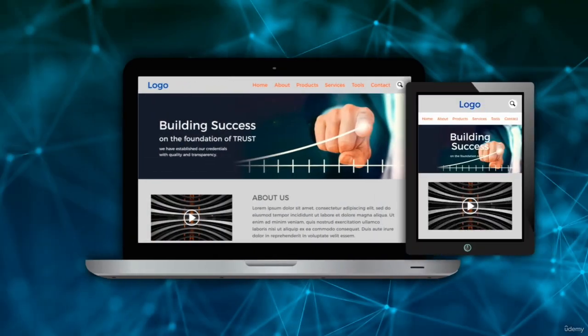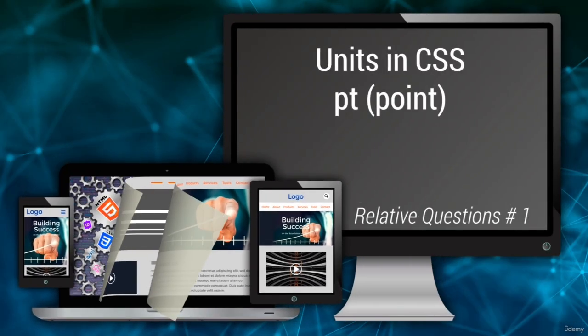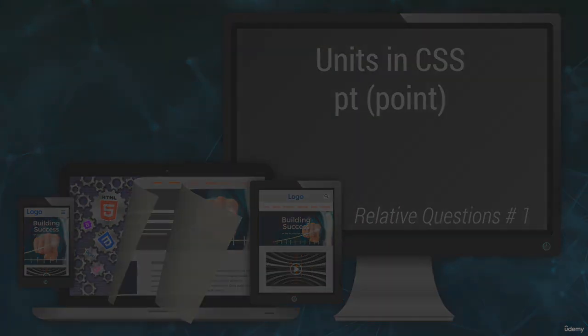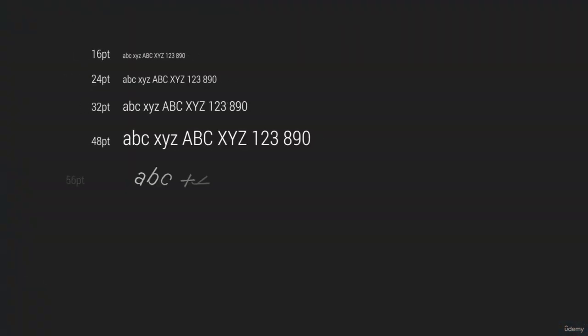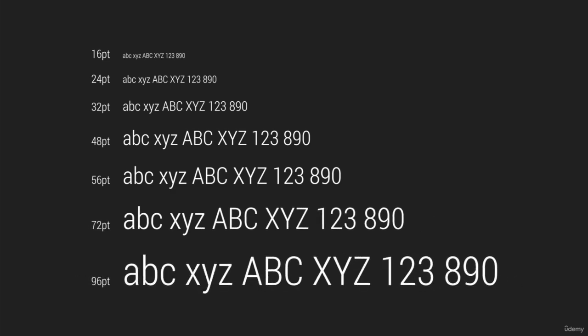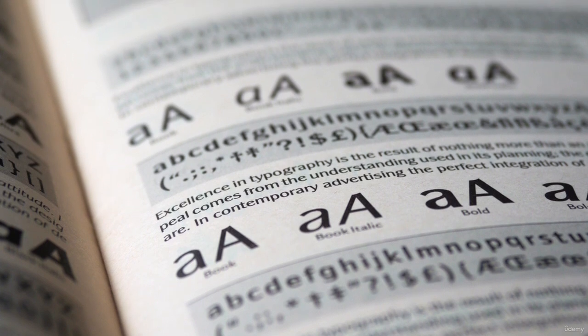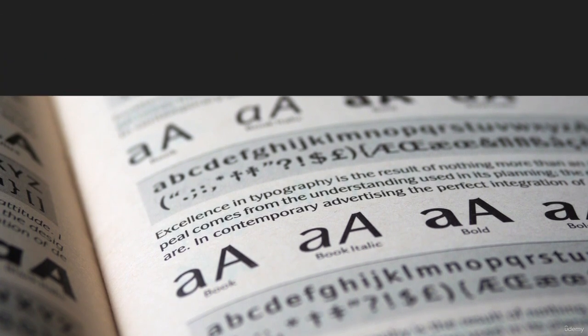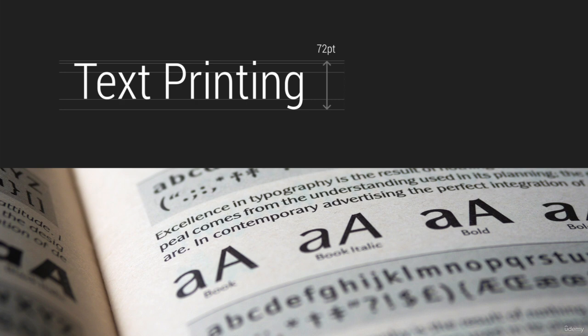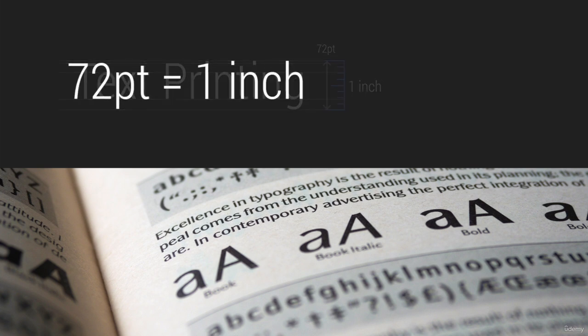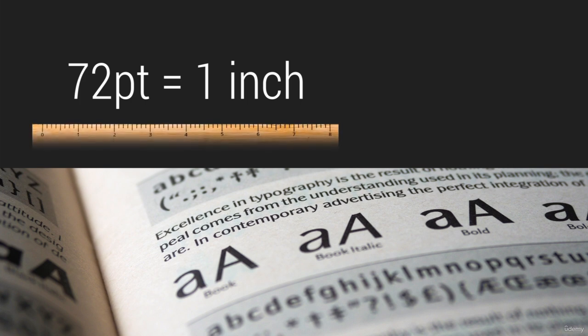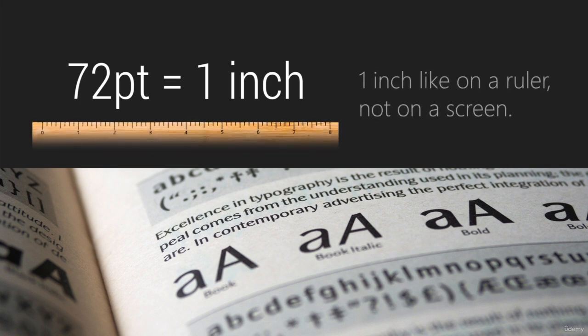The pt, that is point, unit of measurement came from the typography industry, and that's why in most cases it is used for declaring font sizes. A point is a unit of measurement used for real-life ink on paper typography. 72 points make 1 inch. Here the 1 inch we are talking about refers to 1 real-life inch, like on a ruler, not an inch on a screen, which is totally arbitrary based on the resolution.